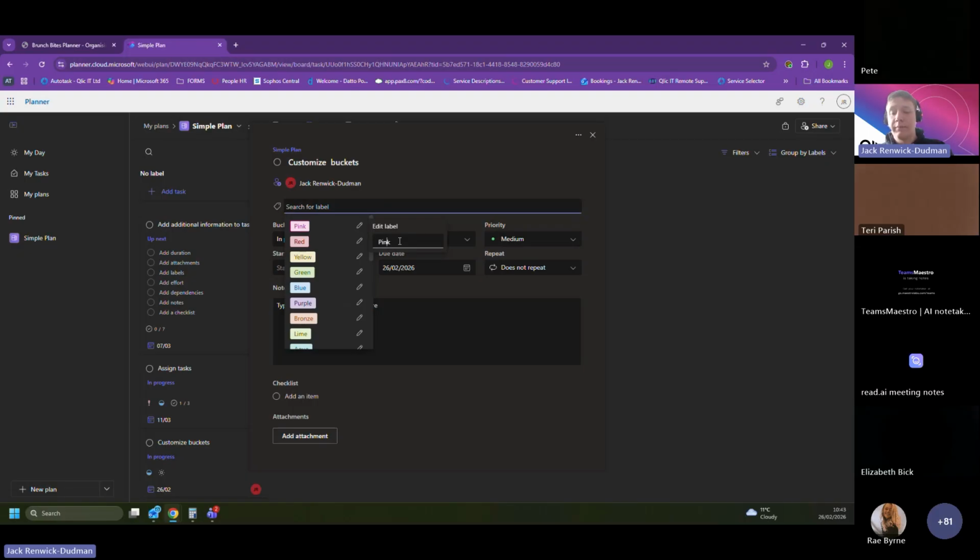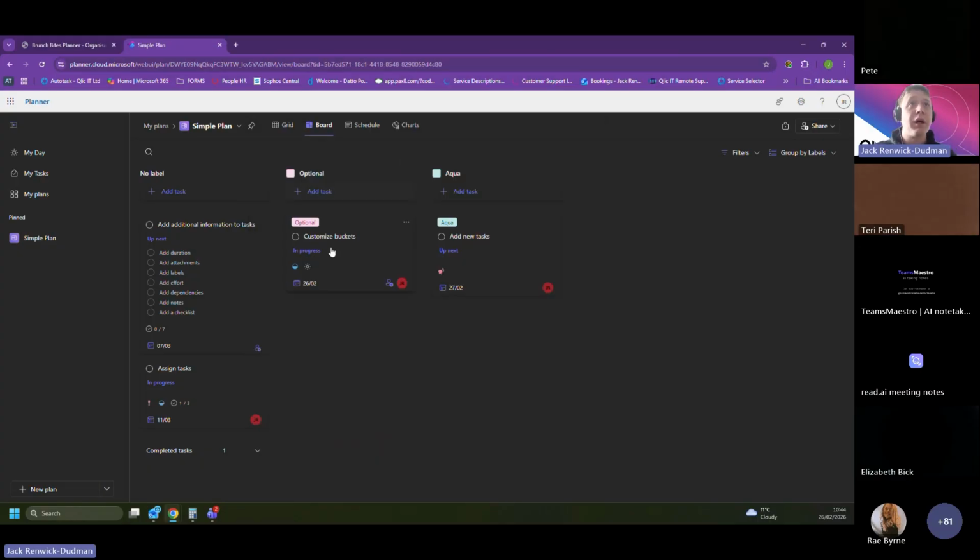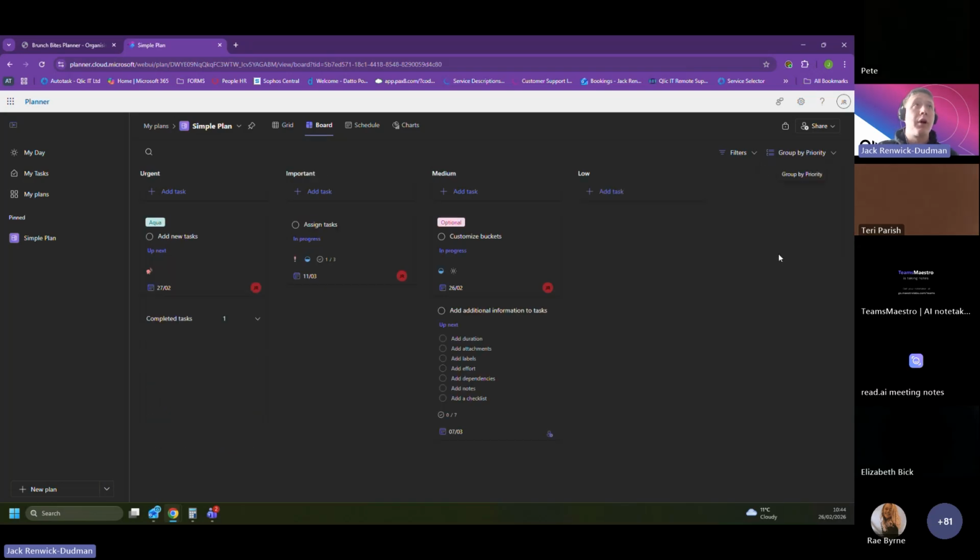let me change it. An optional, maybe an optional task, so they can see that it's not absolutely needed. So anyone with a pink label, you know, it's not needed, and then you can sort by these labels as well. So I know customize buckets here is an optional task, and then obviously, of course, you can do it by priority as well.